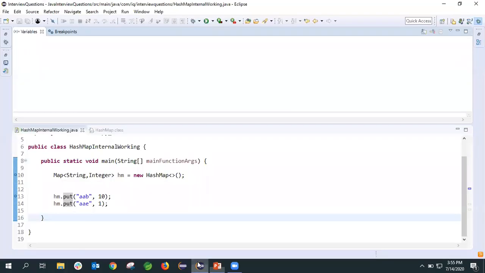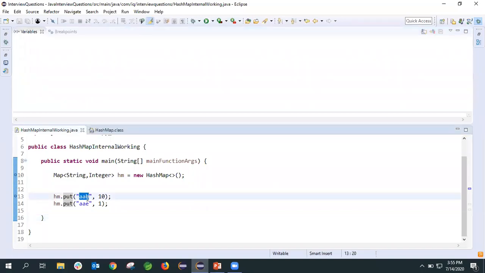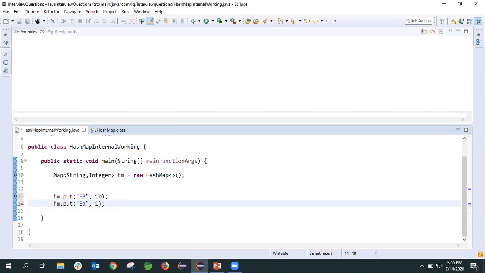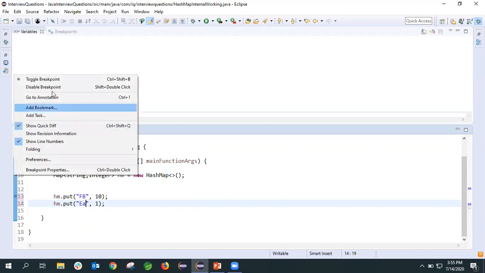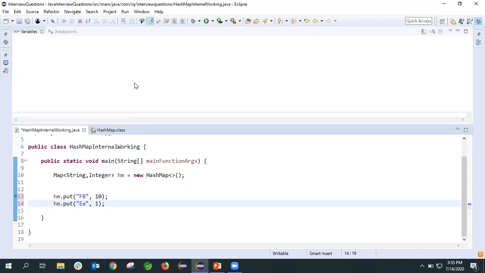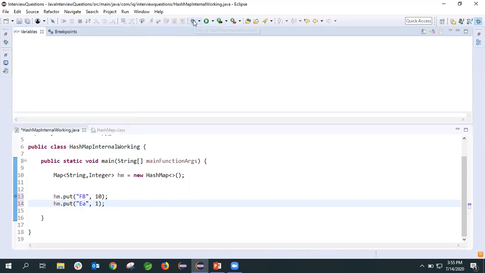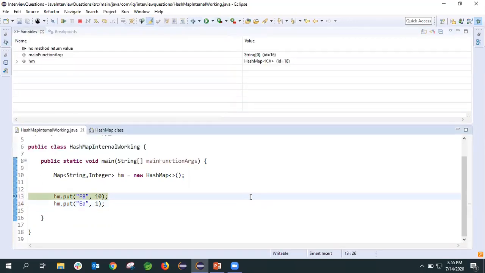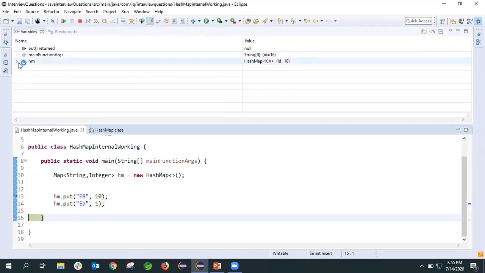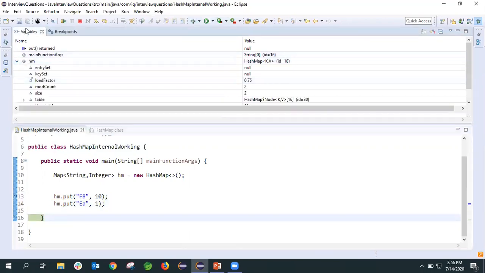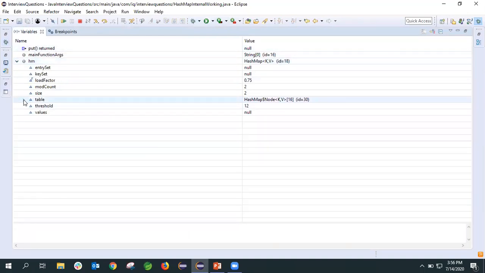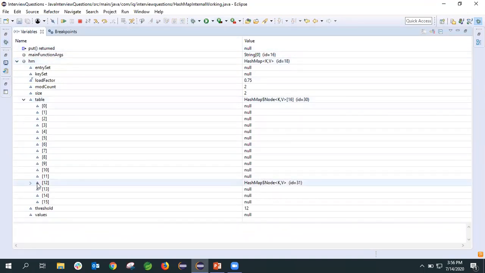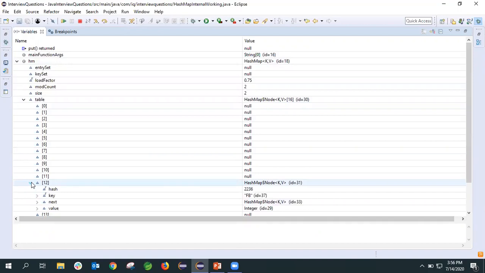Okay, and we have other things as well. Let's see this practically. Assume this is FB and EA. Now let's debug this again. Okay, now it has come here. I'll press F6, and if we maximize this, see here in the table we have only one node.